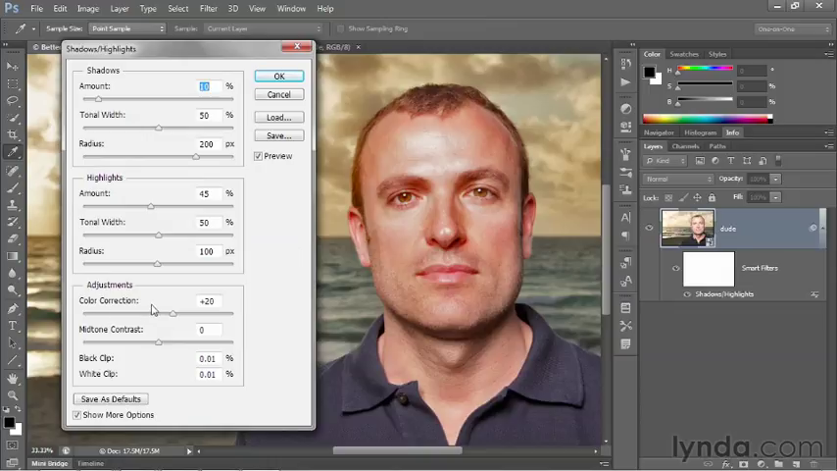Notice this color correction value right there. If you increase that value, you're not going to correct the colors. You're going to increase the saturation of the colors inside the image. So it's ultimately a saturation slider. And notice if you want to get rid of the saturation, you would take that color correction value down.